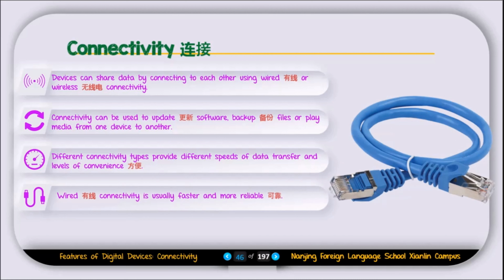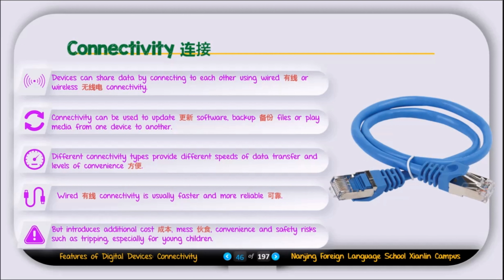As we said, if you use a wire, the speed is much faster. But there's a problem with wired connectivity: it introduces additional cost. You need to buy the cables, okay? And of course, if you have cables, you have a mess at home, inconvenience, and a safety risk, such as tripping, especially for younger children. So there are many problems with cables, but still the speed is faster if you compare it with Wi-Fi.